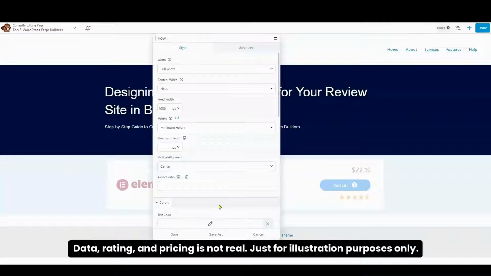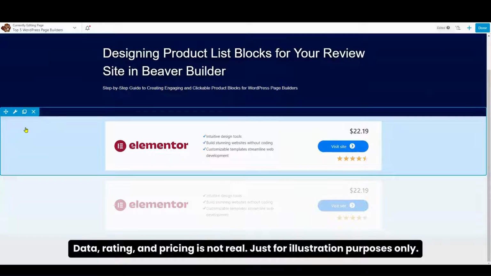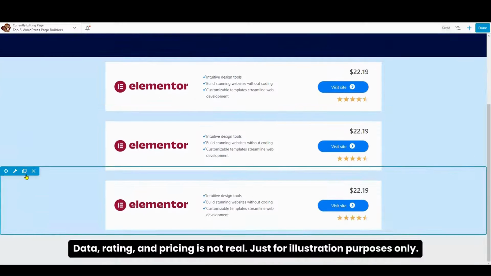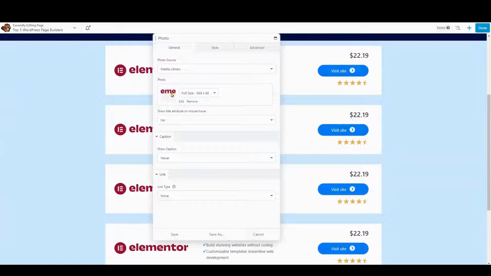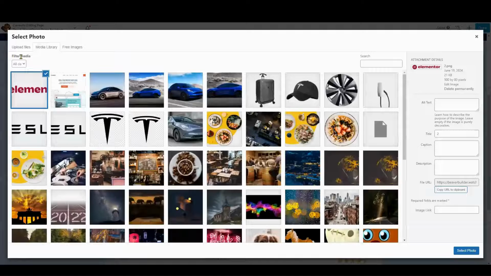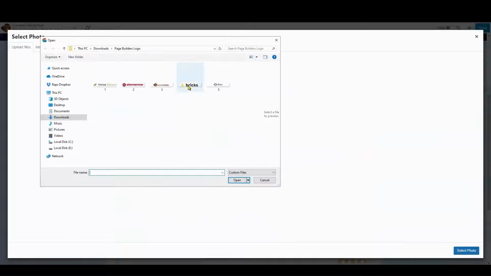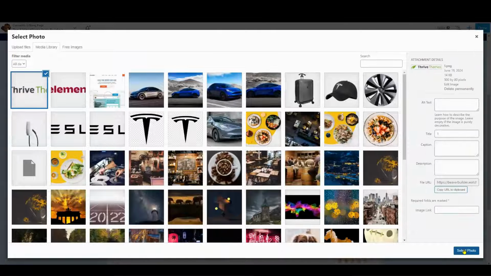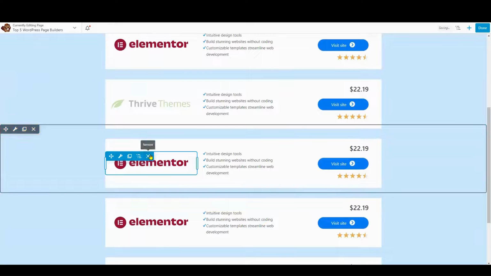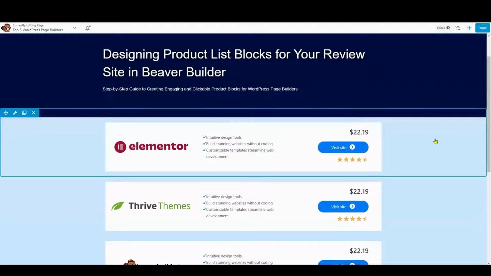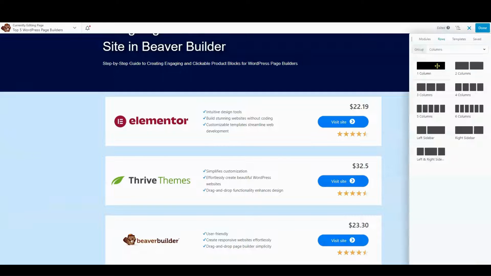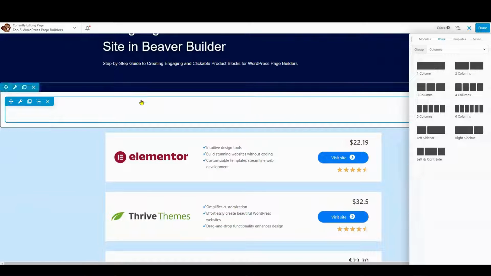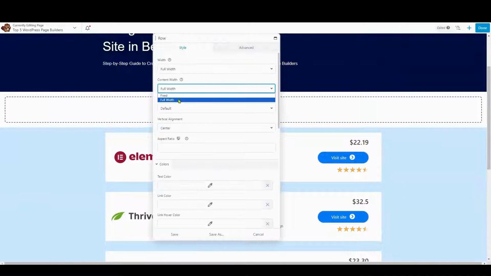Then duplicate the container so that we could add the rest of the products that you want to include. After that, replace all the images with each product's own. Next, add the product description in the icon list. You can do the rest of the customization for the button, so I already added the other page builders in the list of products. Now let's add a new section so we can put a heading.